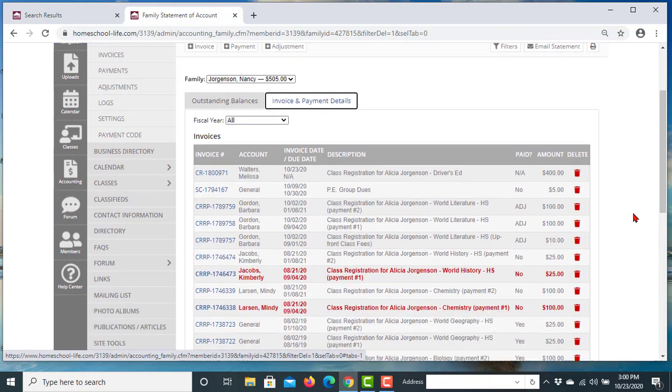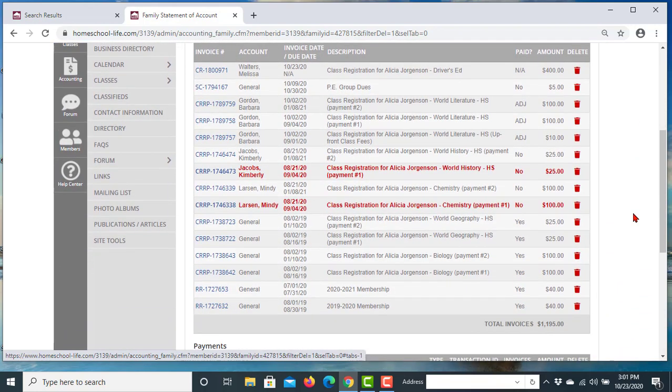So there's a couple things I want to point out about this invoice listing. The first thing is you can see all of the same information that you see from the main accounting invoice listing, except it's all for one particular family. You can see the accounts here. These are the teacher accounts. You have your invoice dates and their due dates, their descriptions, and then you have the paid status in the column here, as well as the amount of the invoices.